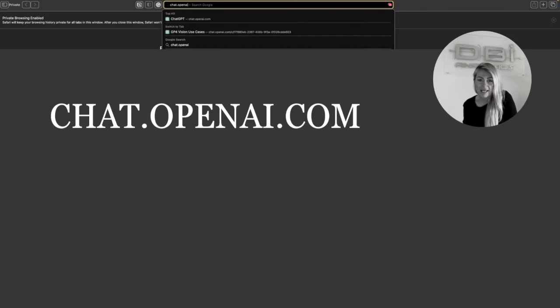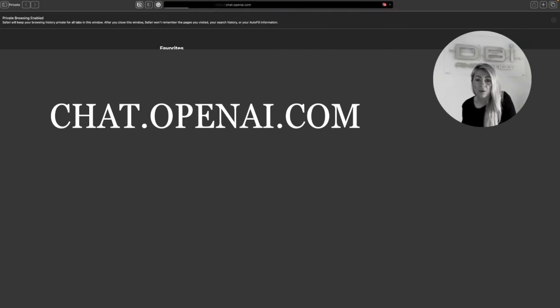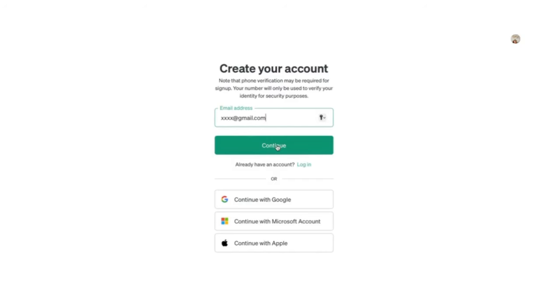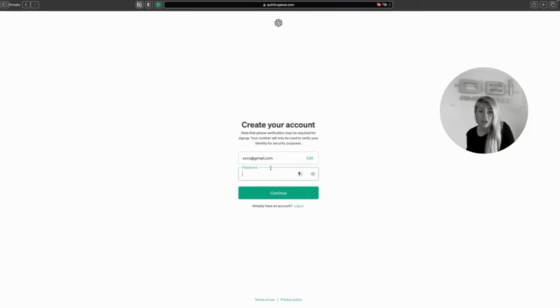For the very first step, you will open your browser and type in chat.openai.com or just click the link in the description below. Then in order to use it, you will need an account with OpenAI, which is the company behind this innovation. So simply click sign up and create an OpenAI account. Here you will fill out the email, pick your password. After verifying your email and the phone that connects with your account, you will be ready to go.